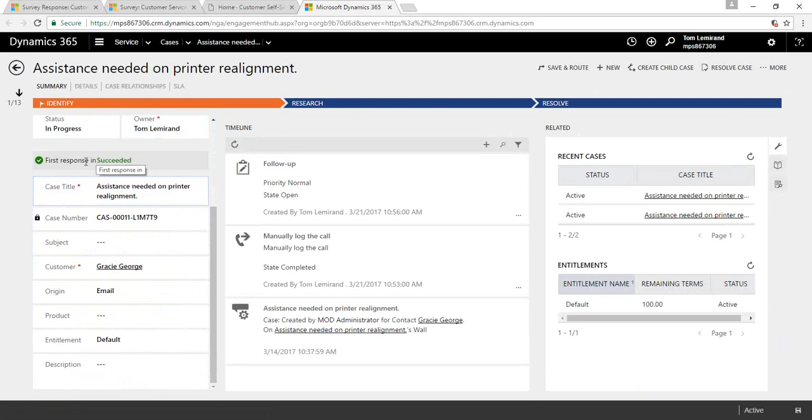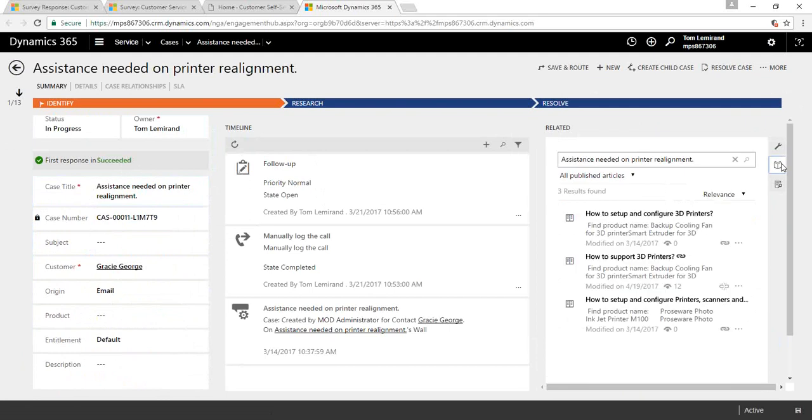Notice that here's my SLA, and I have succeeded in responding appropriately for this SLA. Here's my timeline, also known as the social pane, that I can look at. Here are some related records. Here is my knowledge base that I can be looking at. It is all the same information that I have within my standard Dynamics 365 environment, but it gives us a different way to view and maybe interact with how I want to manage my customer service area within Dynamics 365. So again, just another option for your agents or your reps to take a look at how they want to manage their customer service.